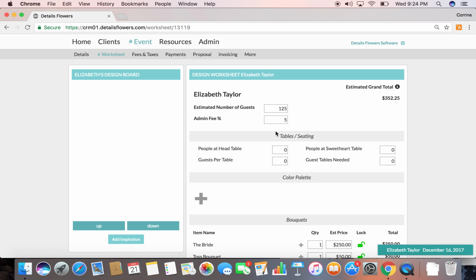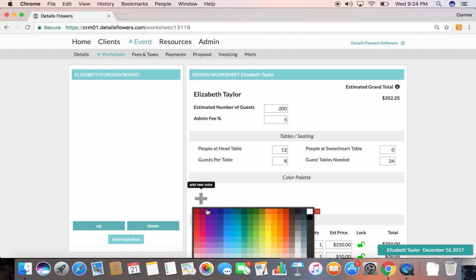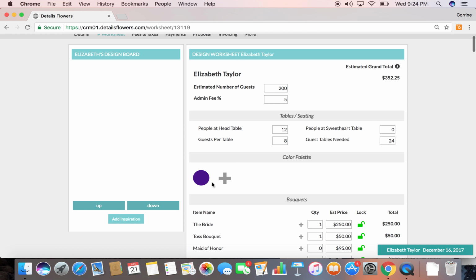If I know how many guests she has, and I know that there's 12 people at our head table, and maybe we're doing rounds of 8, this calculator will help you determine how many tables you might need for 125. So if she were to say, oh, we have 200 with the same scenario, I know I need 24 tables. So we're going to jump right in here and pick some colors for this bride.